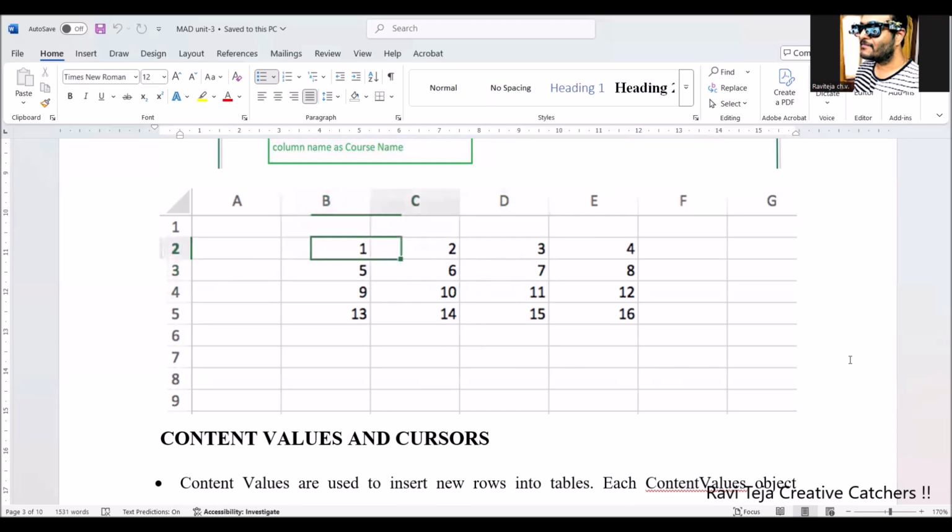Now, what are content values? Generally, content values are used to insert rows into tables. Whenever data keeps being updated or added, new rows will be developed. Content values help in inserting new rows into the table.